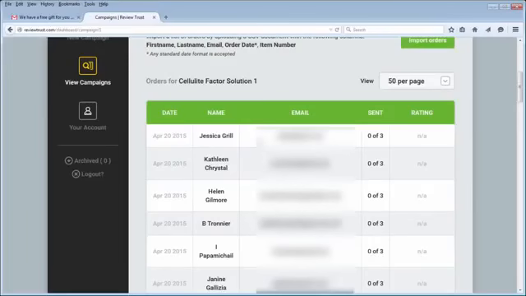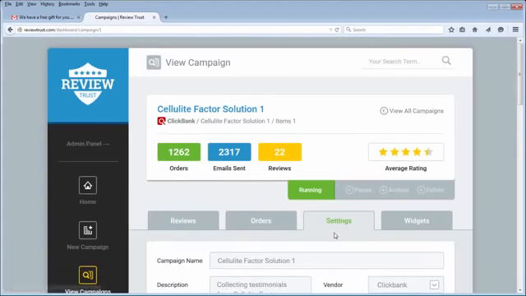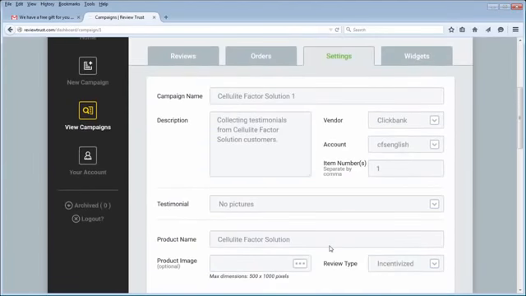After 2 weeks pass, they will typically receive the first follow-up email requesting a testimonial, and this number here will change from 0 to 1. As each follow-up email is sent, this number will change to 2 of 3 and 3 of 3. If I click on Settings, you will be able to edit much of your settings, and I'm going to go over these in detail with you now.